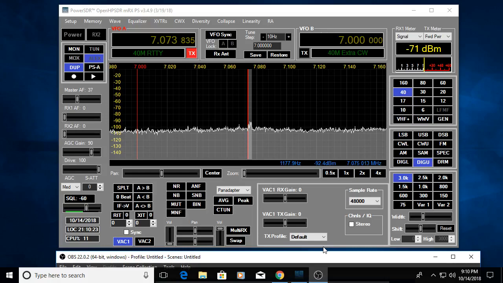This video shows the basic setup of PowerSDR for use with Hermes Lite 2. It's not a video on power usage of PowerSDR, but just some of the specifics for setting up a Hermes Lite 2. So you see here I have version 3.4.9. It's the most recent version.